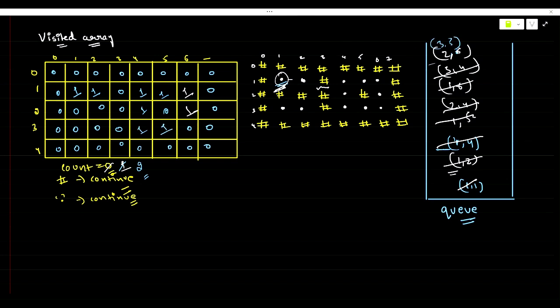From 2 comma 6, we can go to 3 comma 6, right? And mark it visited, right? And the queue is empty now. Now we are done with all of this, right? We mark all of them visited. So we visit all these floors, right? So next we are here.